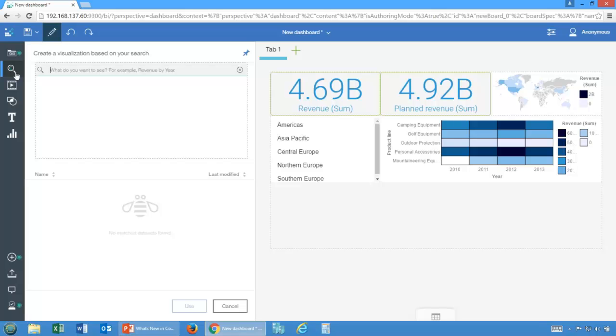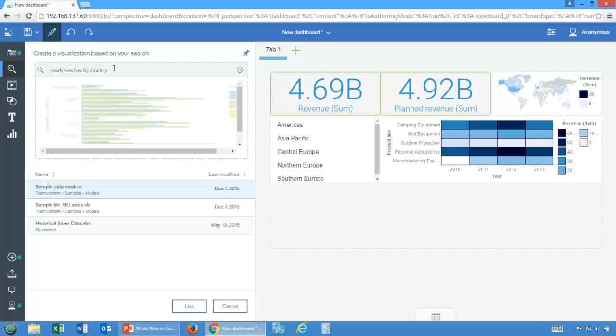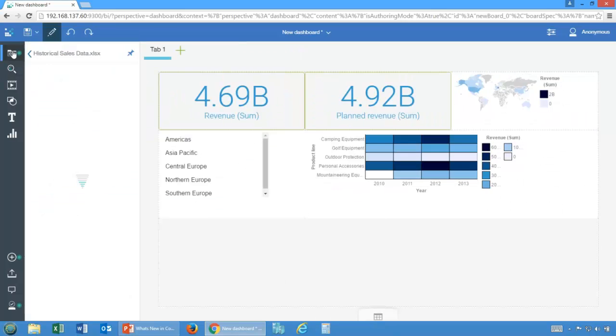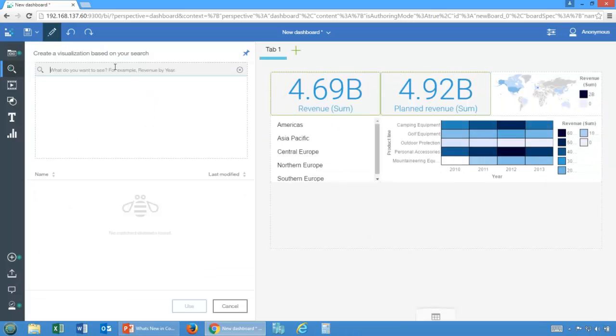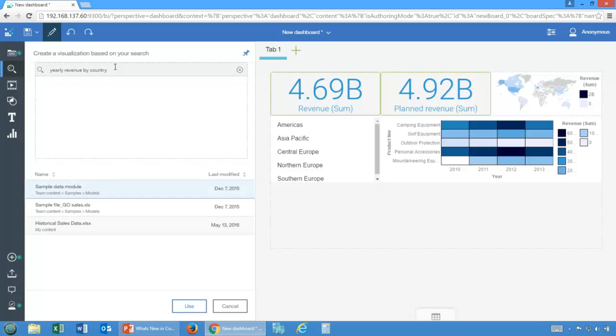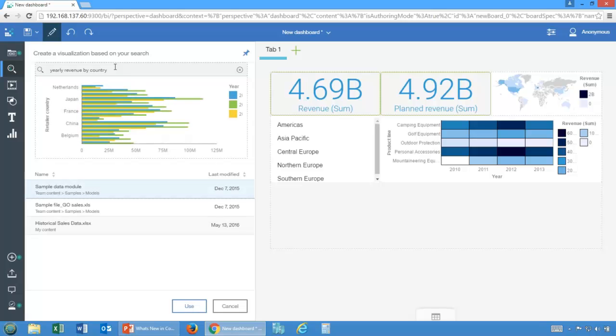I'm just going to type in yearly revenue by country and hit enter. Now, whoops, I don't know. Apparently that backslash didn't bother it. So what it's doing now is it's not just looking at this one spreadsheet. What it's doing now, whoops, I guess I have to enter it again. Sorry about that. It's looking at all of the data I have available to me.